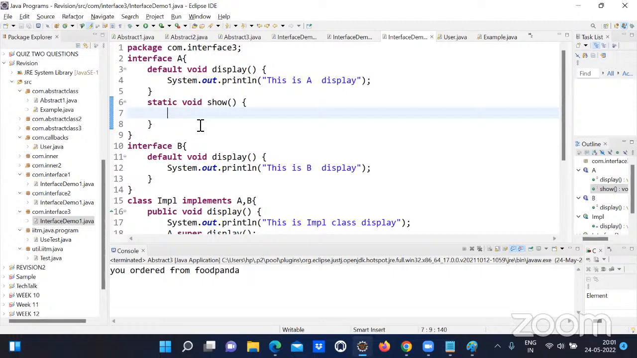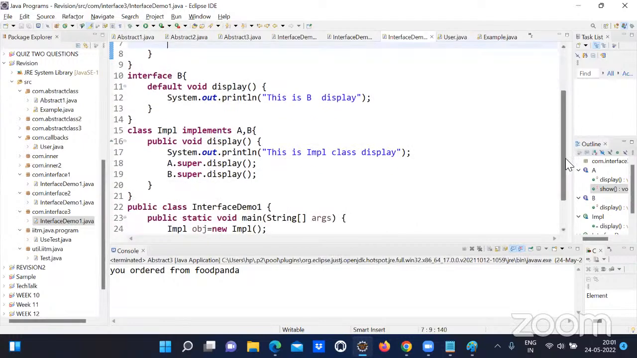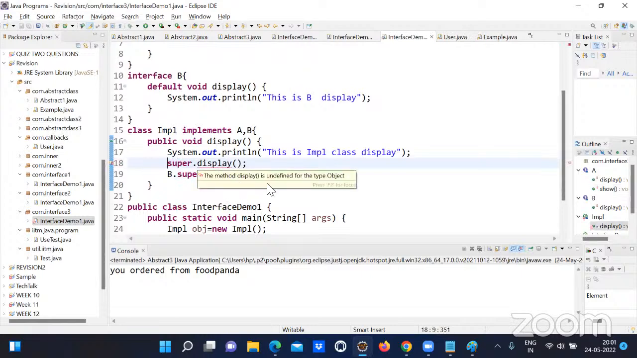Yeah, somebody asking some question. Yeah, you can ask. I was asking, if we just give super dot display, what will happen? It will generate a compile time error. What error will it give? See, the method display is undefined for the type Object. Okay.